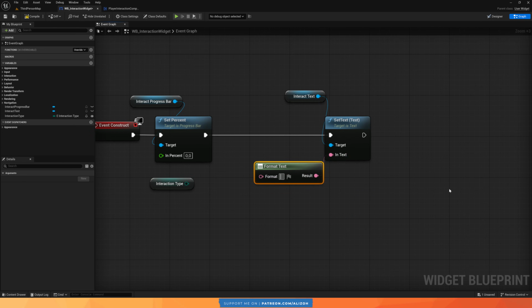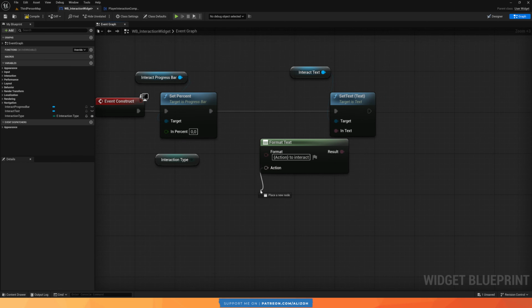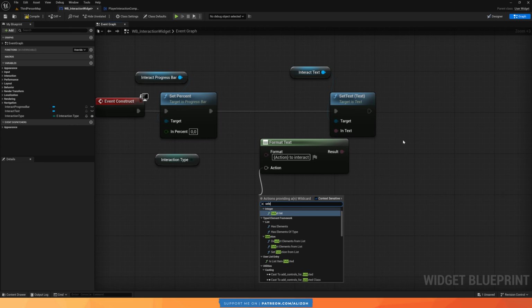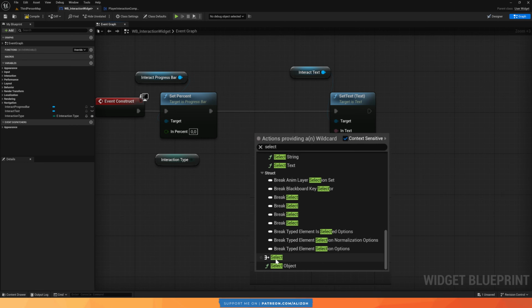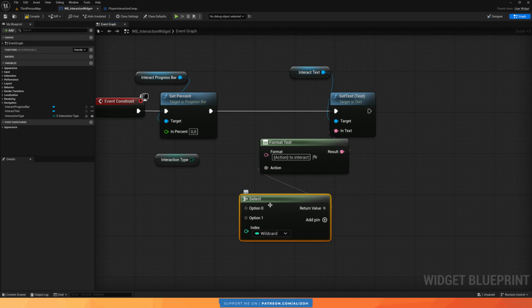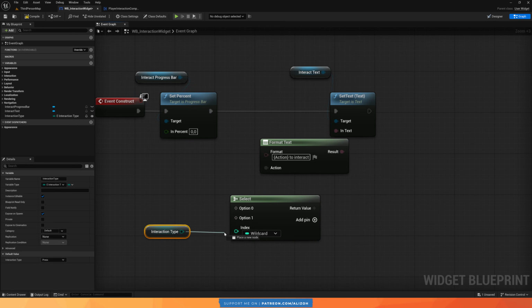And I can pass in variables, so I can say the action, so press, hold, whatever, we're going to call this action between curly brackets to make it a variable. So action to interact. So press to interact, hold to interact, whatever. And now to get this action to be a variable depending on the interaction type, I'm going to pull off and say select. And we want the select with this sign next to it. So the one at the very bottom, this one. And here I can pass in my interaction type as the index.